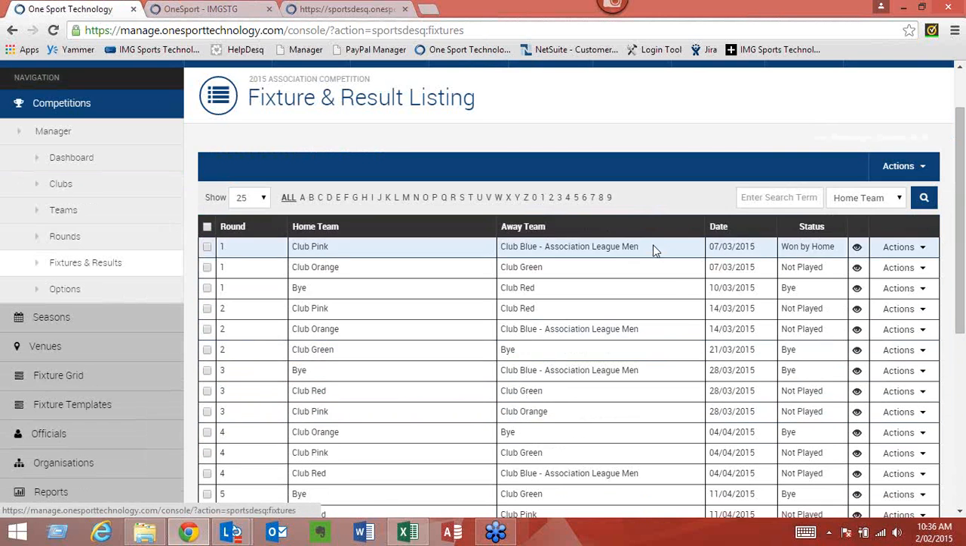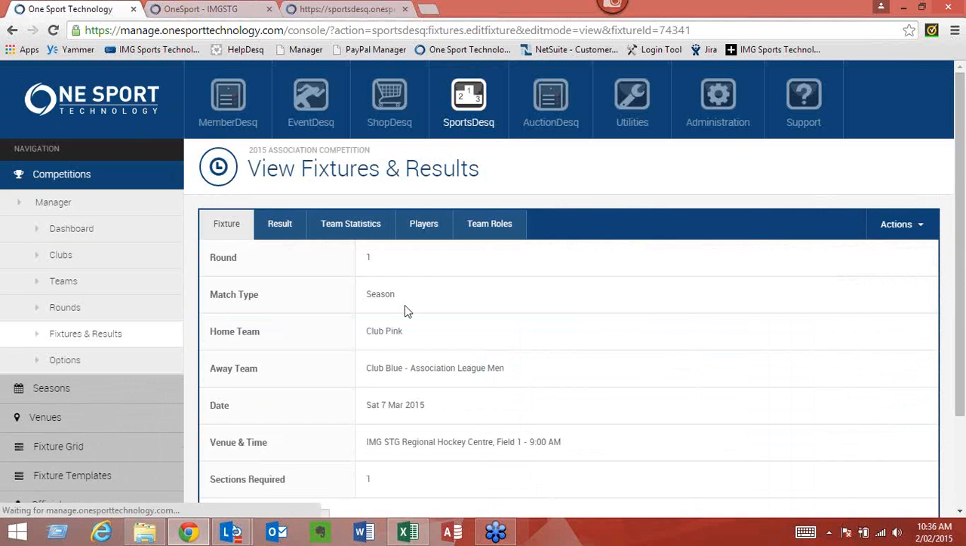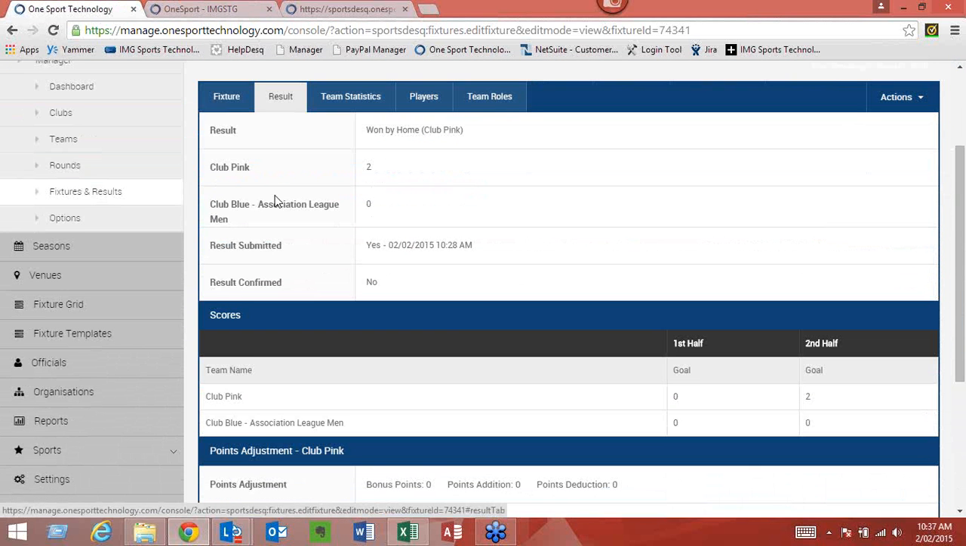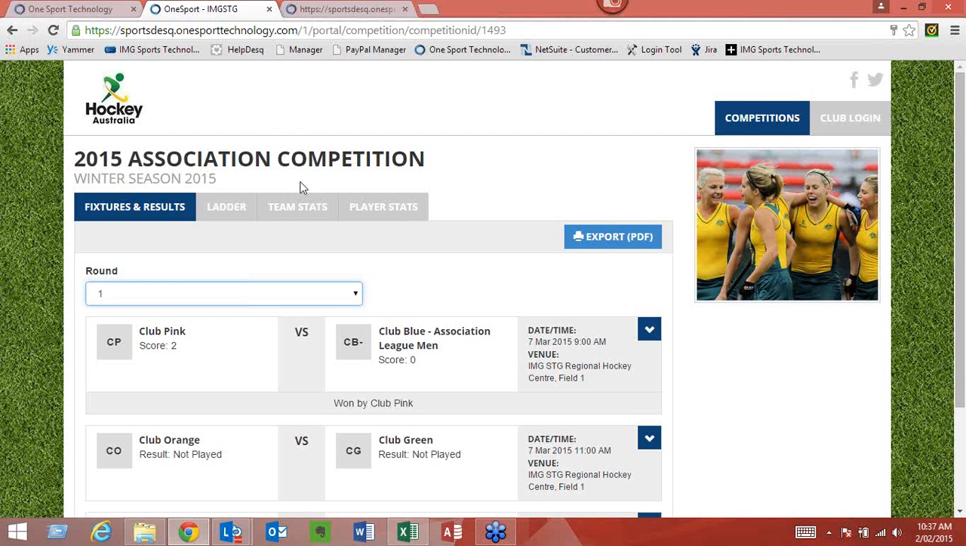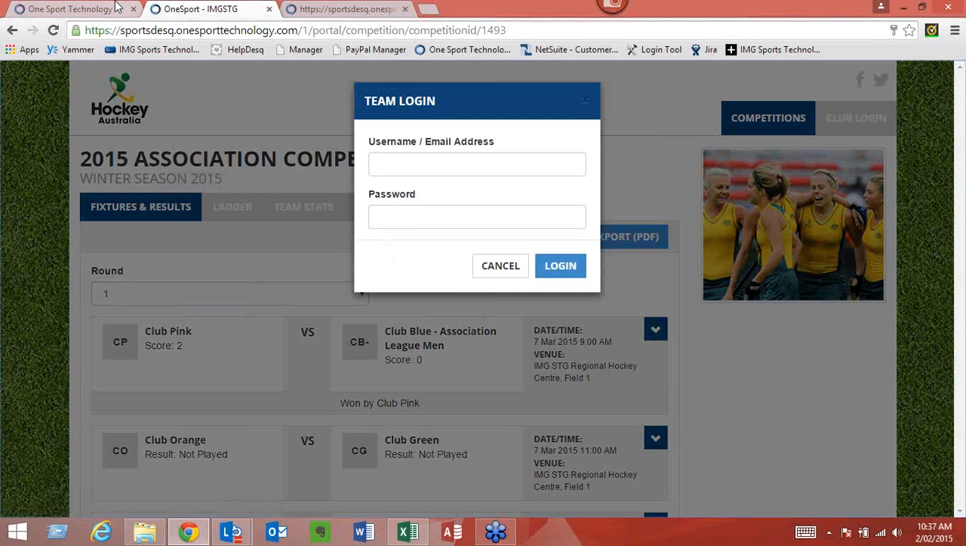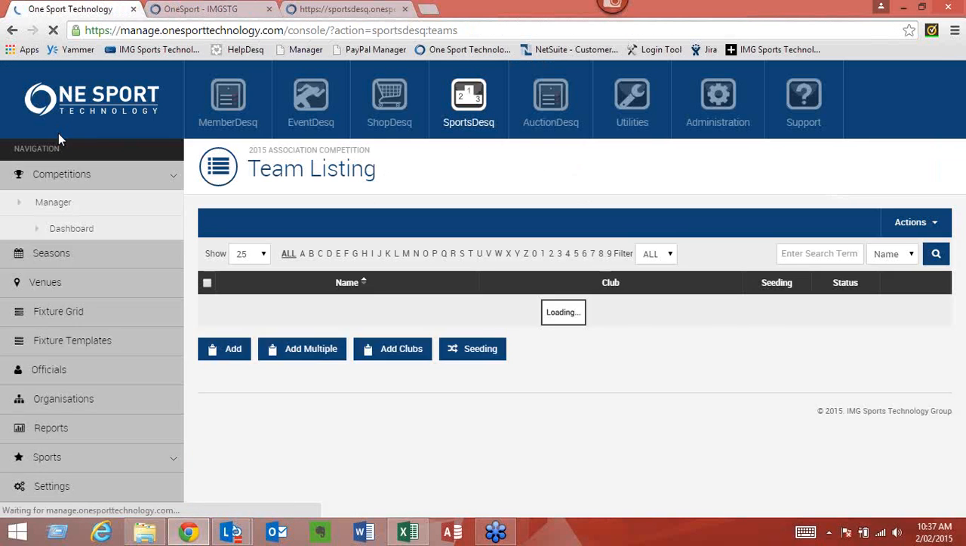Fixtures and results is where I can view results that have been submitted. So in this situation, I was Club Pink and I had submitted the results on the front end portal. This then updated in real time to show the results. Competition administrators can log in by clicking this arrow and entering results. They need to use the team login information, which is found here.